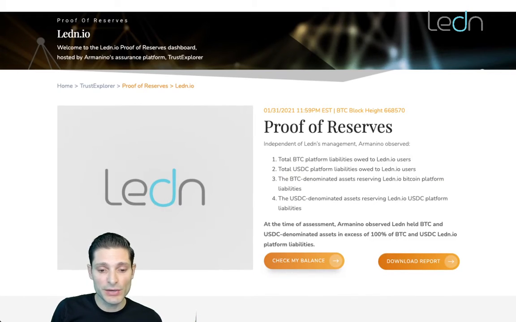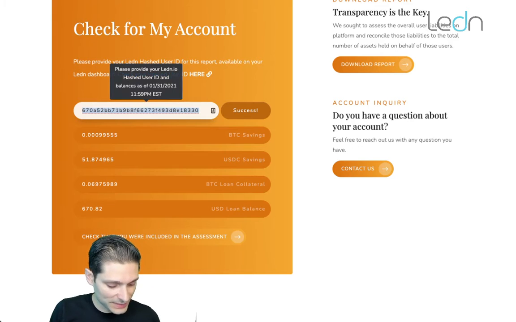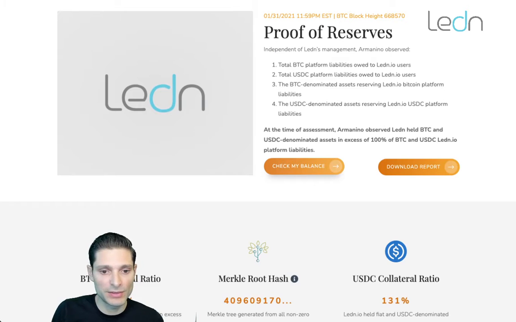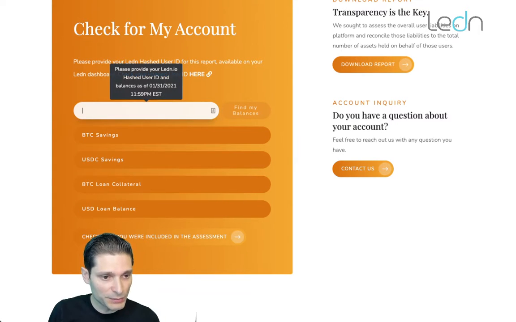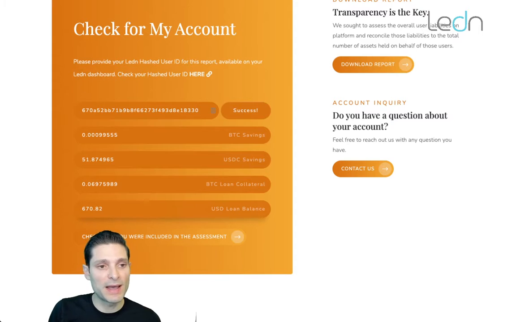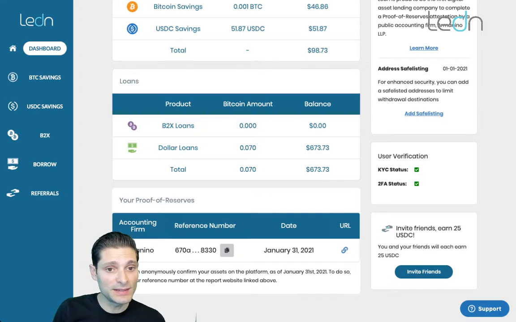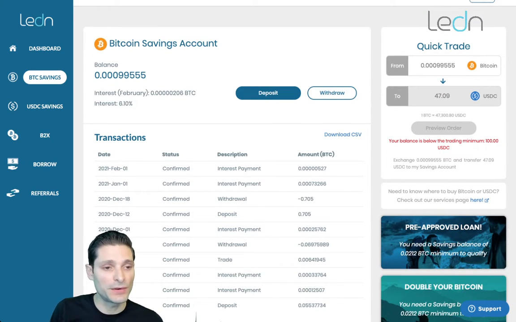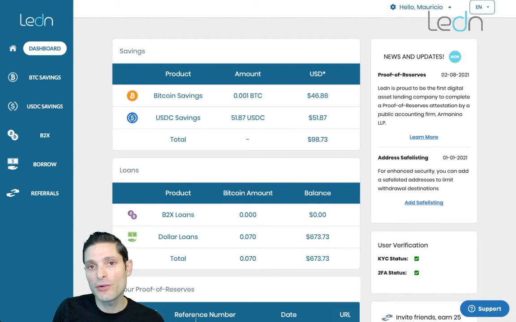When you go here to check your balance, all you need to do is type in that hashed ID that was provided in the Ledn platform. I'm just going to try it one more time so you can see it from the beginning. And here you just paste your hashed user ID that you copied from your balance, and then you click on Find My Balances. And what you will see here is that your balances as of January 31st at 11:59 p.m. Eastern will populate on this form, and you can basically check those balances against your balances as at December 31st at 11:59 p.m. So that's just a very quick, as you can see, it's very quick and very simple.